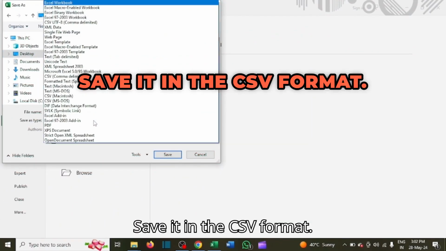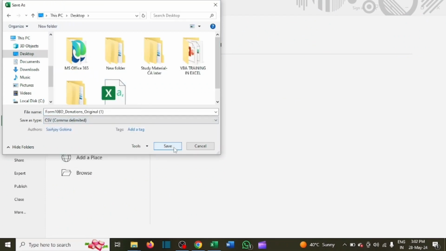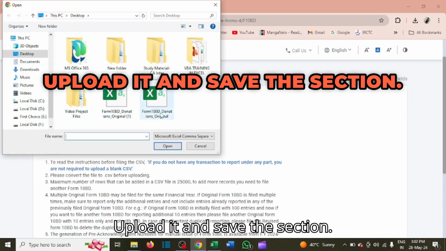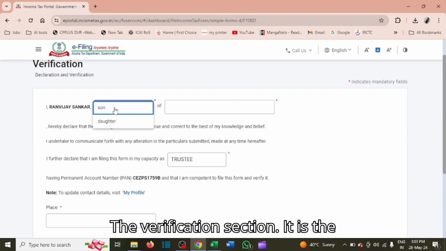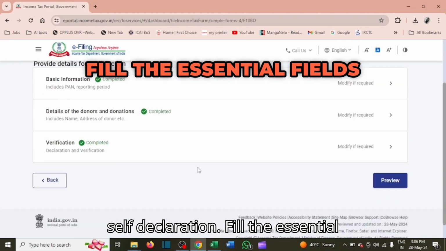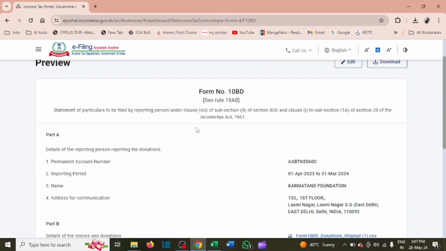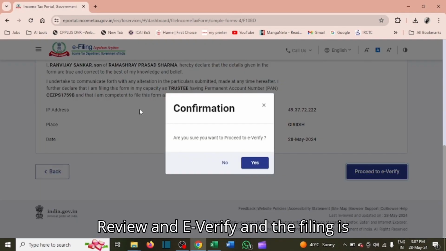Save it in the CSV format. Upload it and save the section. The verification section, it is the self-declaration. Fill the essential fields and save it. Preview and e-verify and the filing is complete.